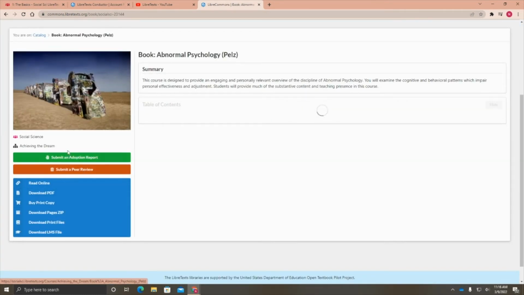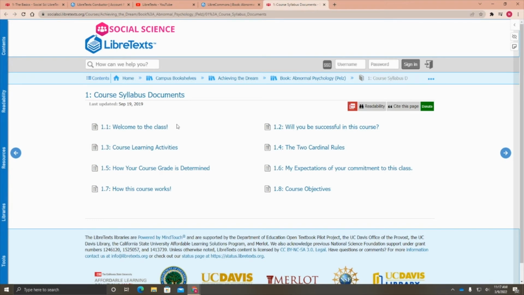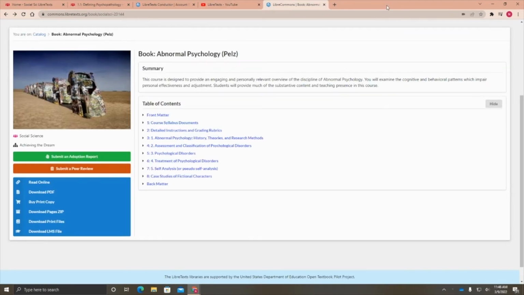Someone from Achieving the Dream College made a custom book for their abnormal psych course. In their table of contents, you can see where they added their course material, syllabus, rubrics, and the units. The last time this material was updated was 2019. This is an option when using LibreTexts for your course, and these books easily plug into Blackboard.